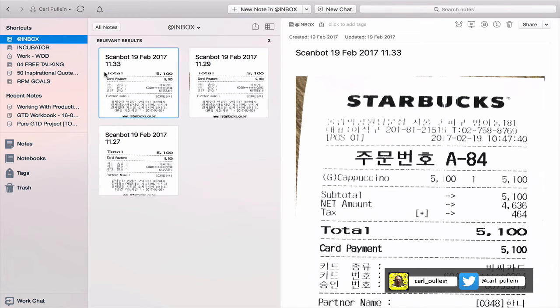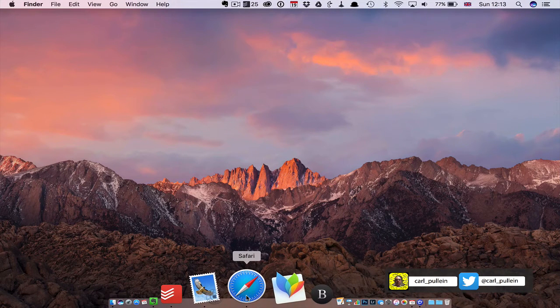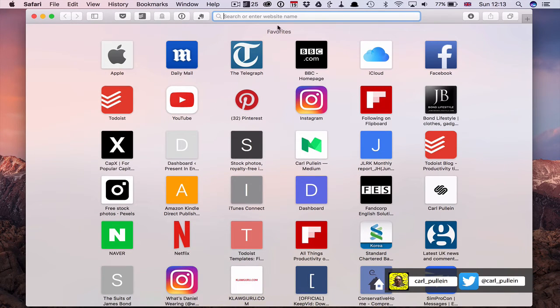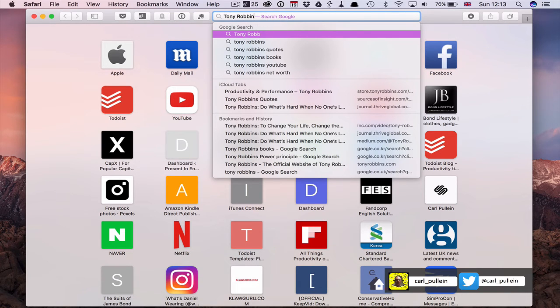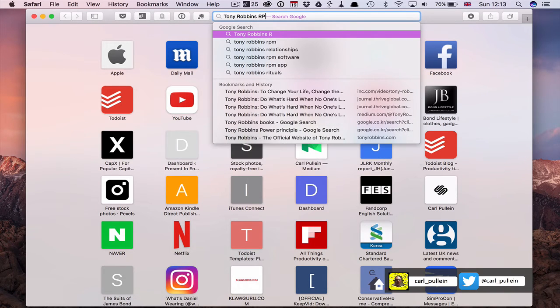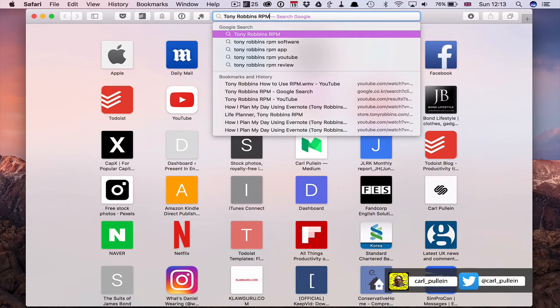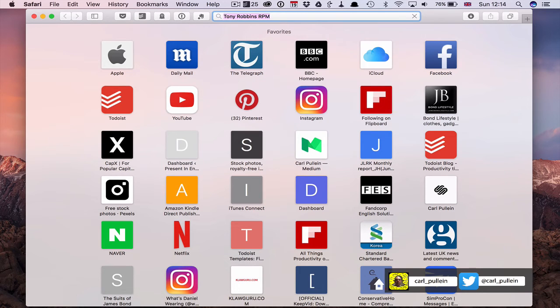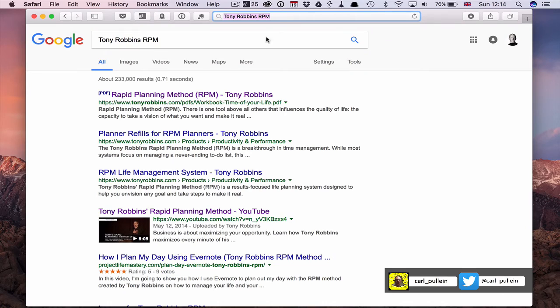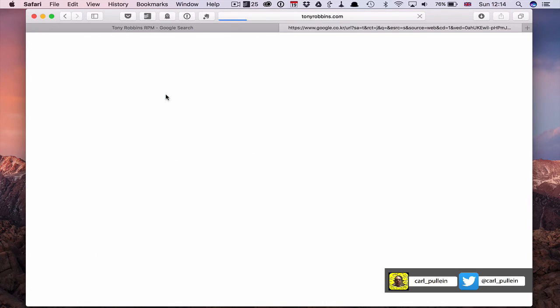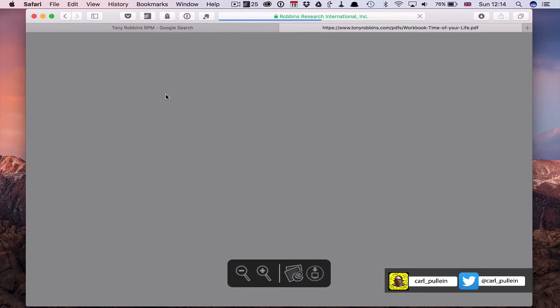Right, so let me go into Safari, and I'm going to collect what I've been looking at recently, which is Tony Robbins' RPM. I've forgotten what he calls it, but anyway, this is what's called the rapid planning method. I quite like it. Now, this is a PDF file that I'm downloading here.